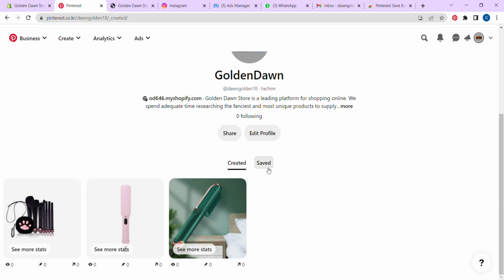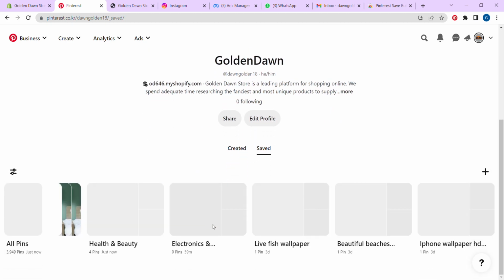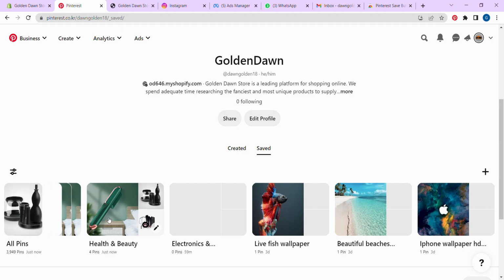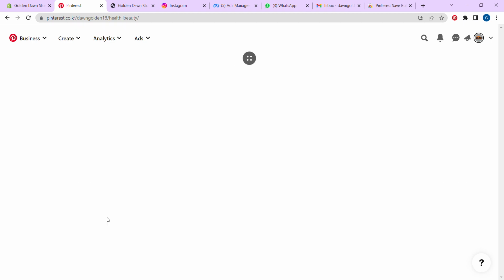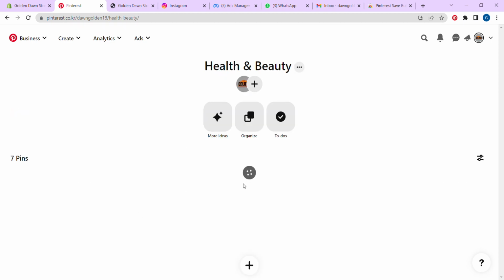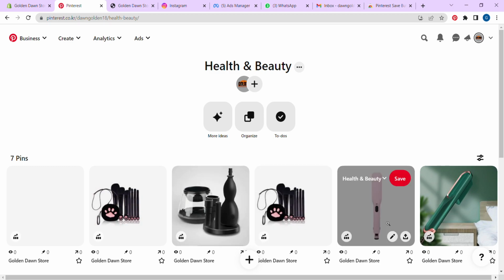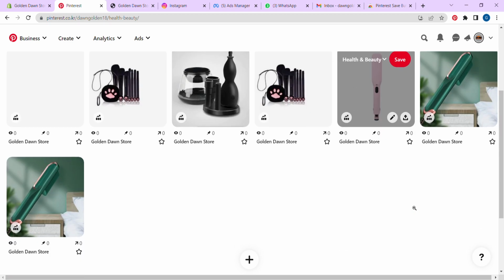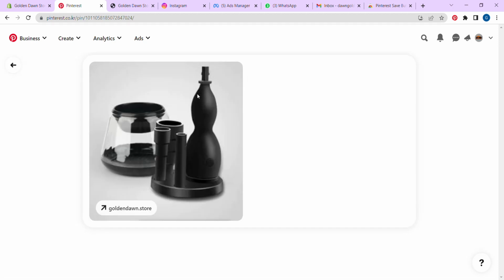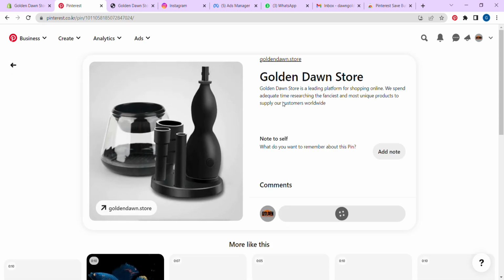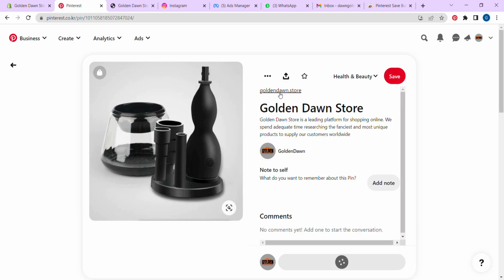So you can see, let's go to saved, and let's go to health and beauty. On health and beauty, it takes time before it shows, but you can see some of them already. And once you click on it, it works as an actual pin. And when you click on the link, it doesn't take you to the home page, it takes you to the collection page of this particular product.